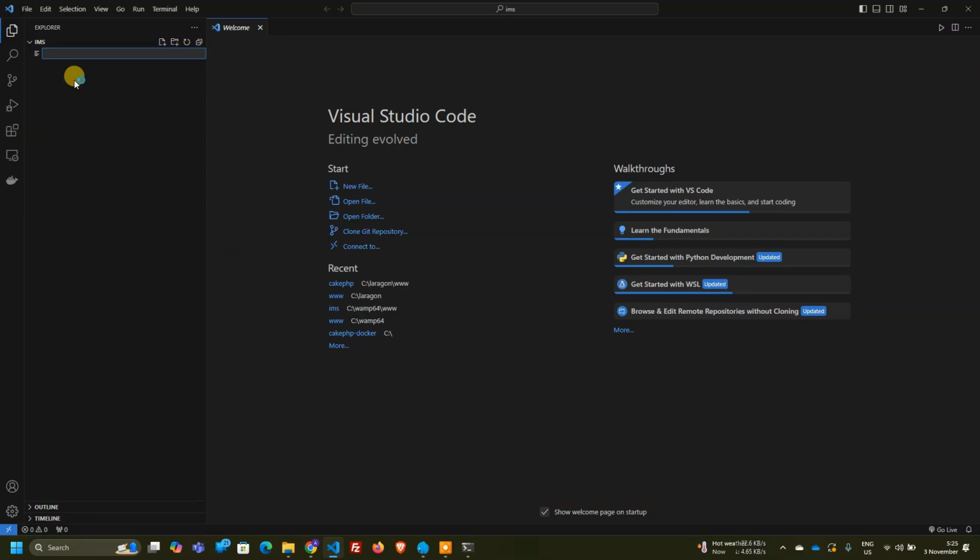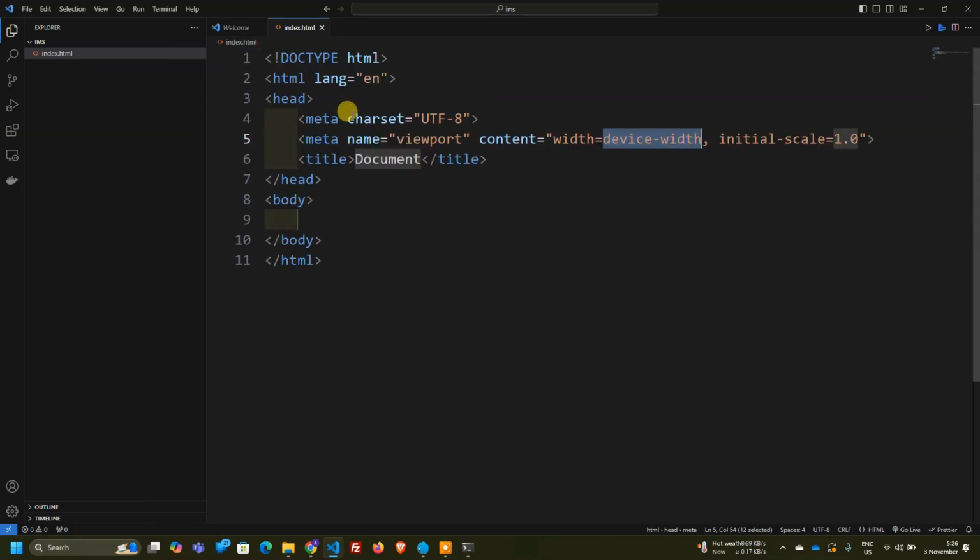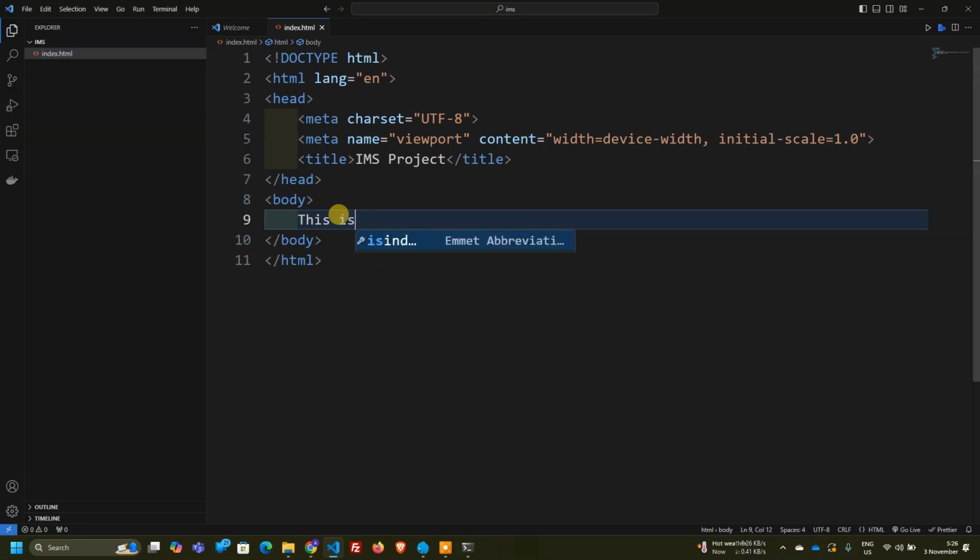Then I want to create a new file named index.html. Inside index.html, I will have the basic HTML tags. I name it IMS project, and this is for the Git tutorial.